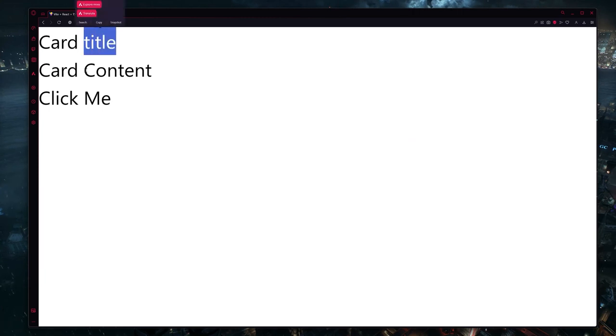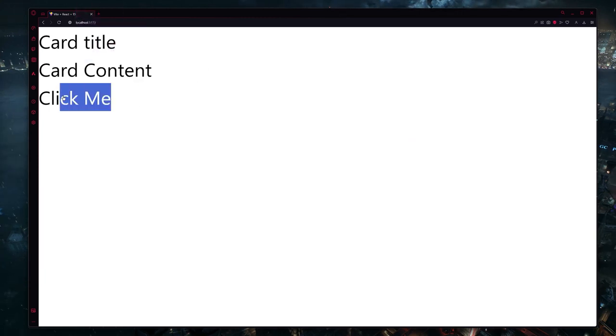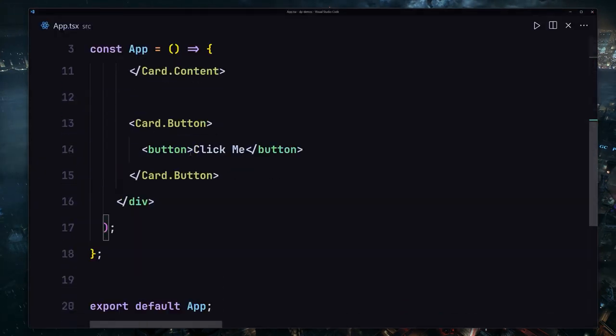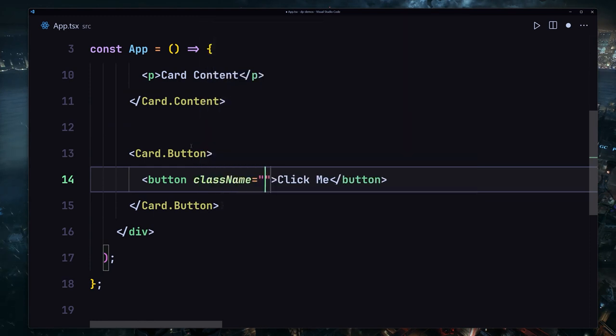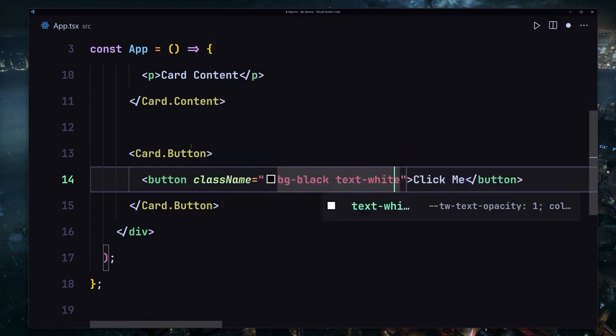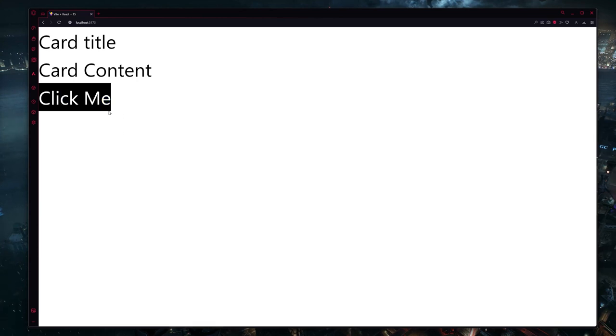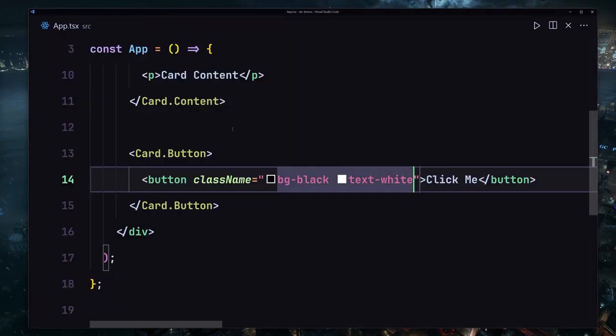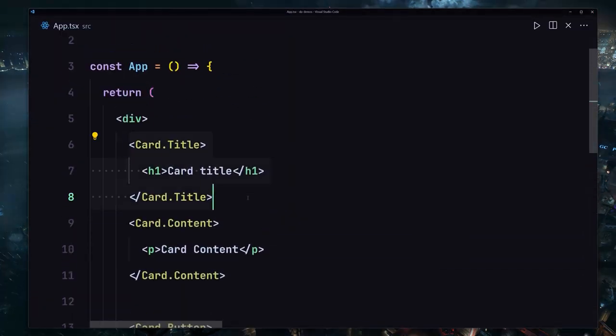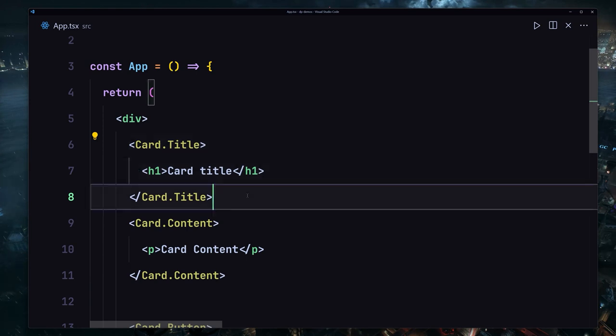So we are now getting the title, then the content, and then finally we are now getting the button right here. So we can also style it if I want to. So I'll just use a totally black background and totally white text. Now let me just save my file, and now we are getting this button right here. So yeah, this is our compound slots or whatever you want to call them.